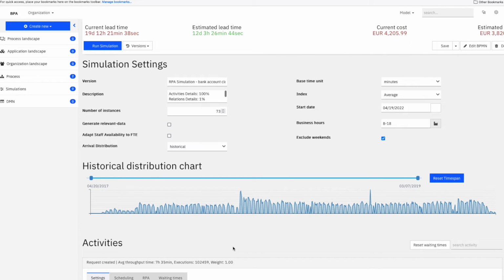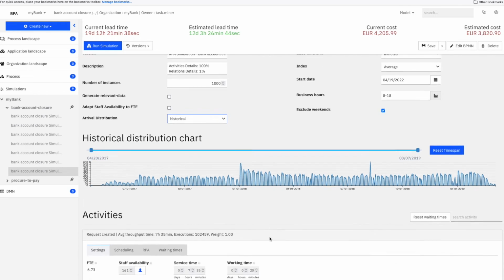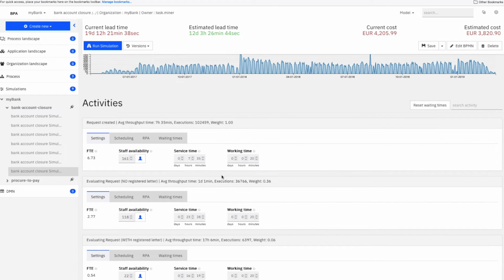The simulation view, also called the digital twin, gives access to several parameters. We can modify the business hours, the start date. I could change the number of cases that I want to generate. We can change the arrival distribution that could be historical or maybe exponential or logarithmic or uniform. Now we want to change the parameters of the activities to define the to-be scenario.